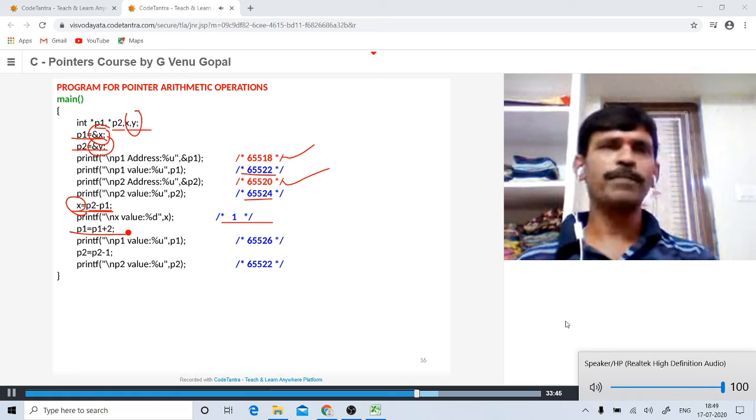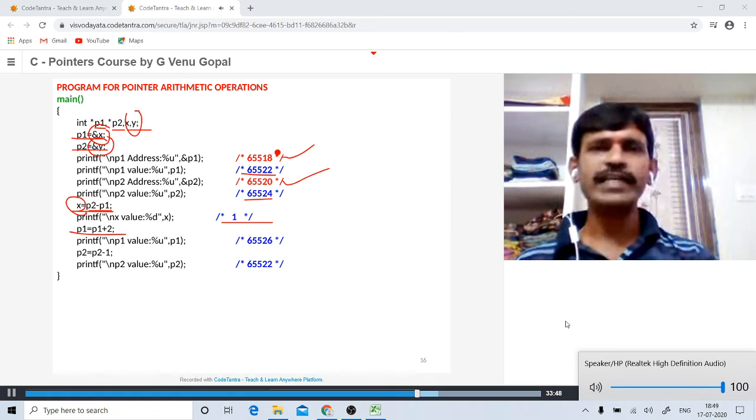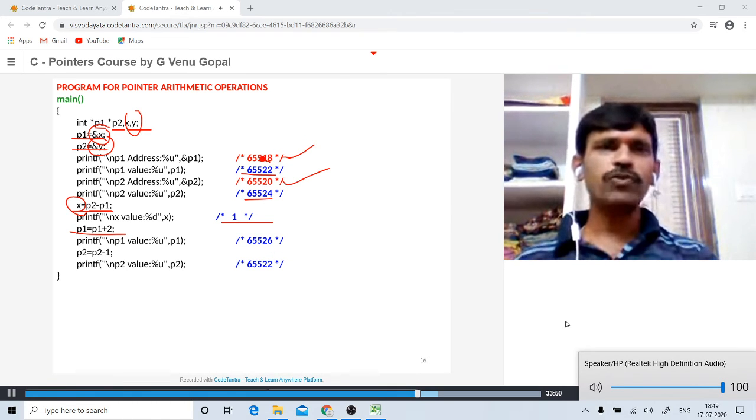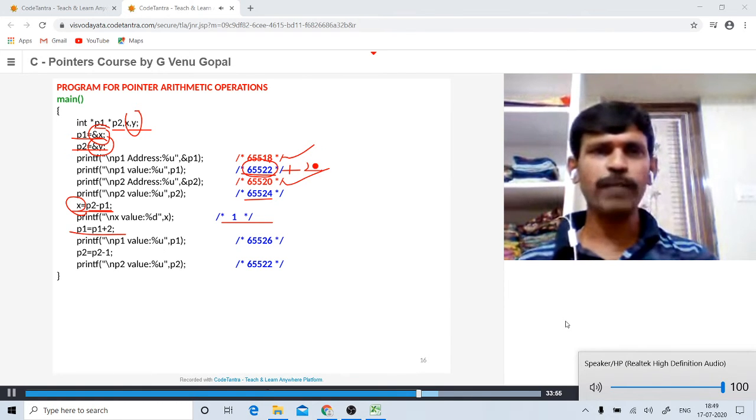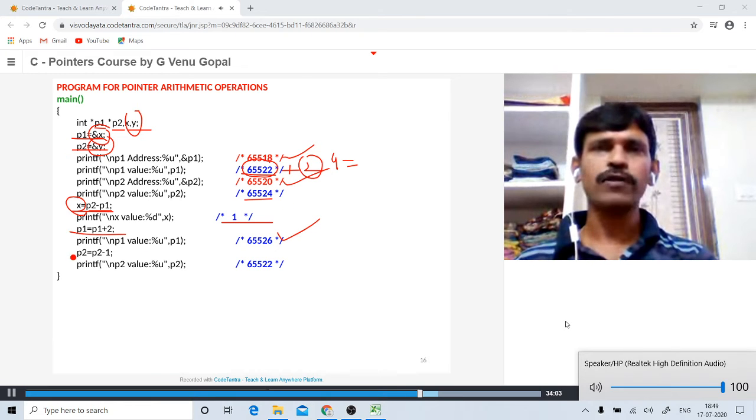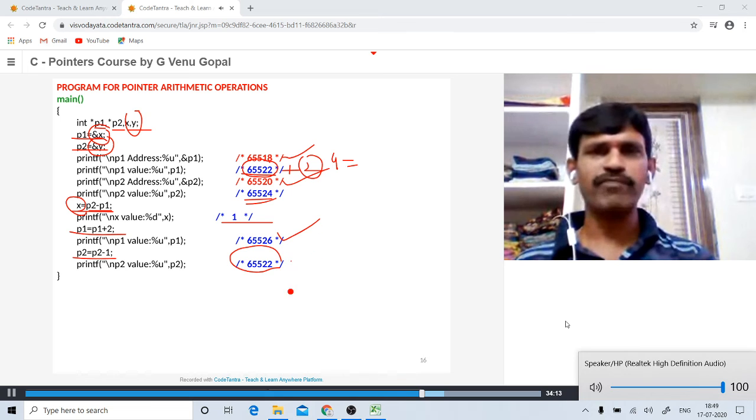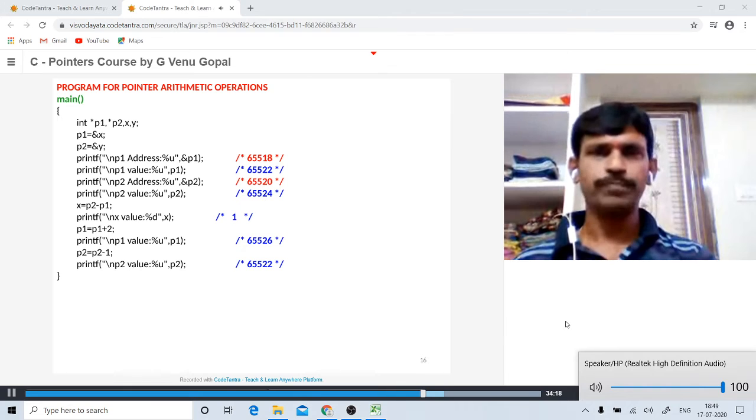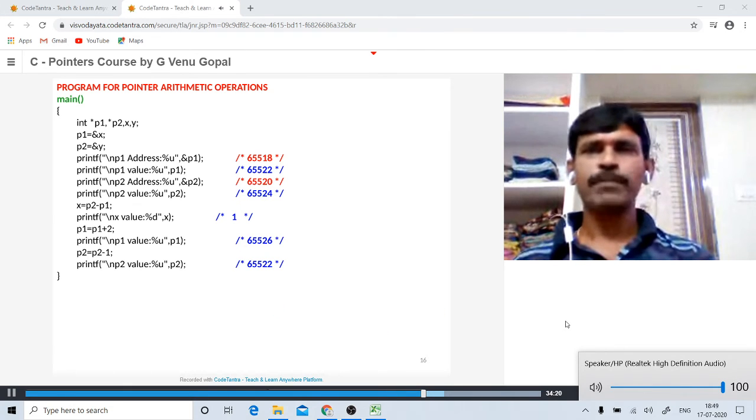P1 is equal to P1 plus 2. That means the address pointed to by P1 is 65522. When I add 2 locations to this, it will actually be adding 4. So 65522 plus 4 is equal to 65526. And P2 is equal to P2 minus 1. P2 is actually pointing to 65524. When I subtract 2, I get 65522. So this is the example program to depict the use of pointer arithmetic operations. Clear? The next one.